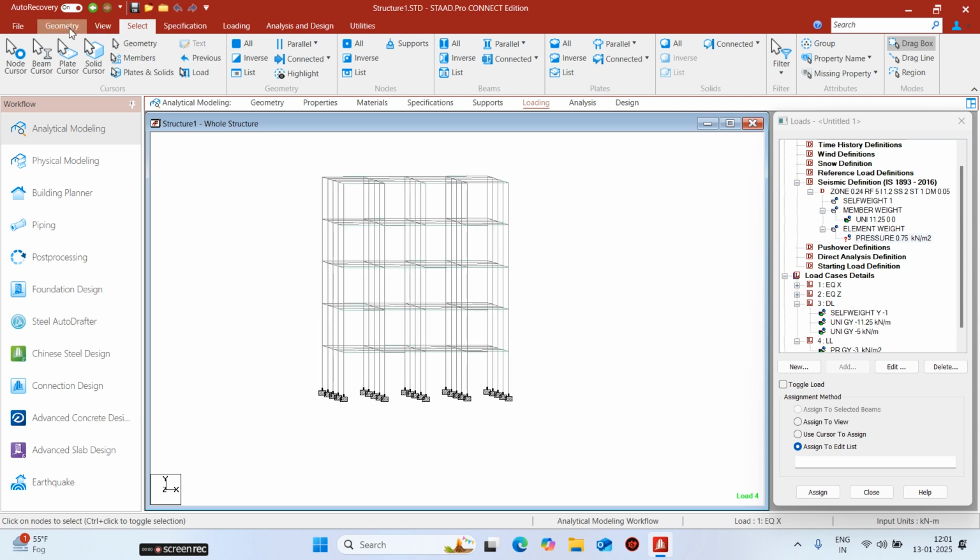Assign it up to the floor level, because we are not taking the roof level in our seismic weight.